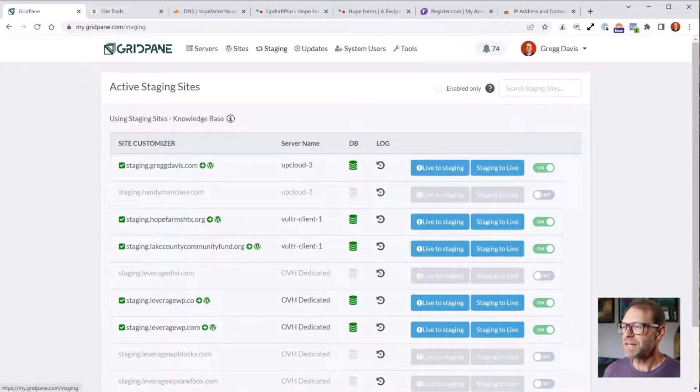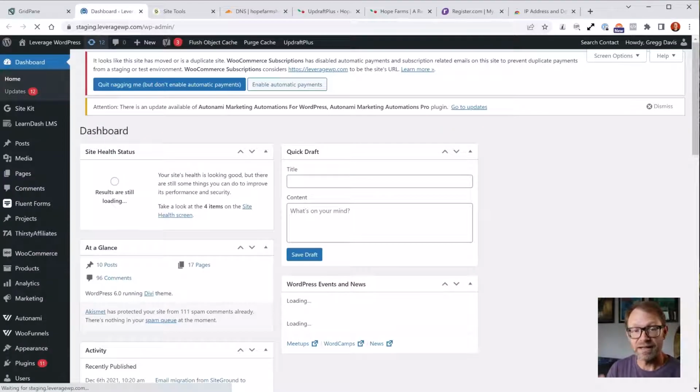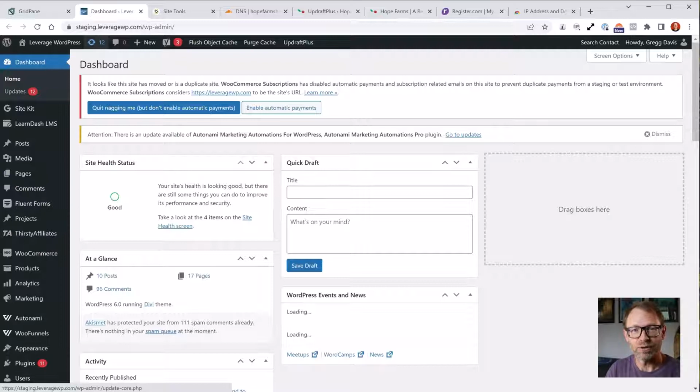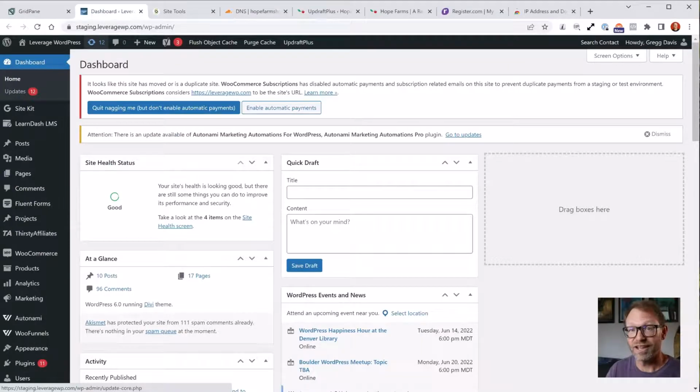And now under staging at GridPane, I can go in and log in with single sign-on just by clicking the little WordPress logo there. It's going to open another tab and log me in as the administrator in the staging version of this new WordPress website. Basically, GridPane just created two brand new fresh sites. It created one at the domain name hopefarmshtx.org, and it also created another site at the staging domain name, as you see here.